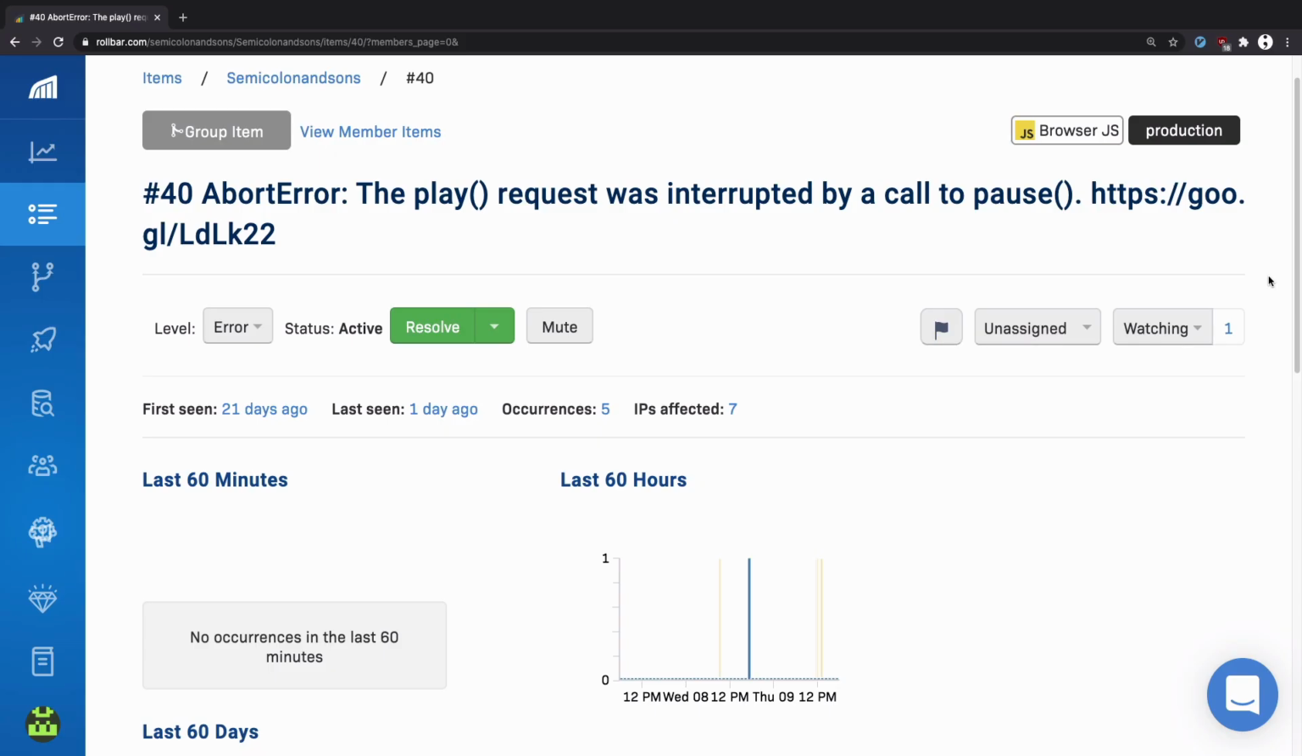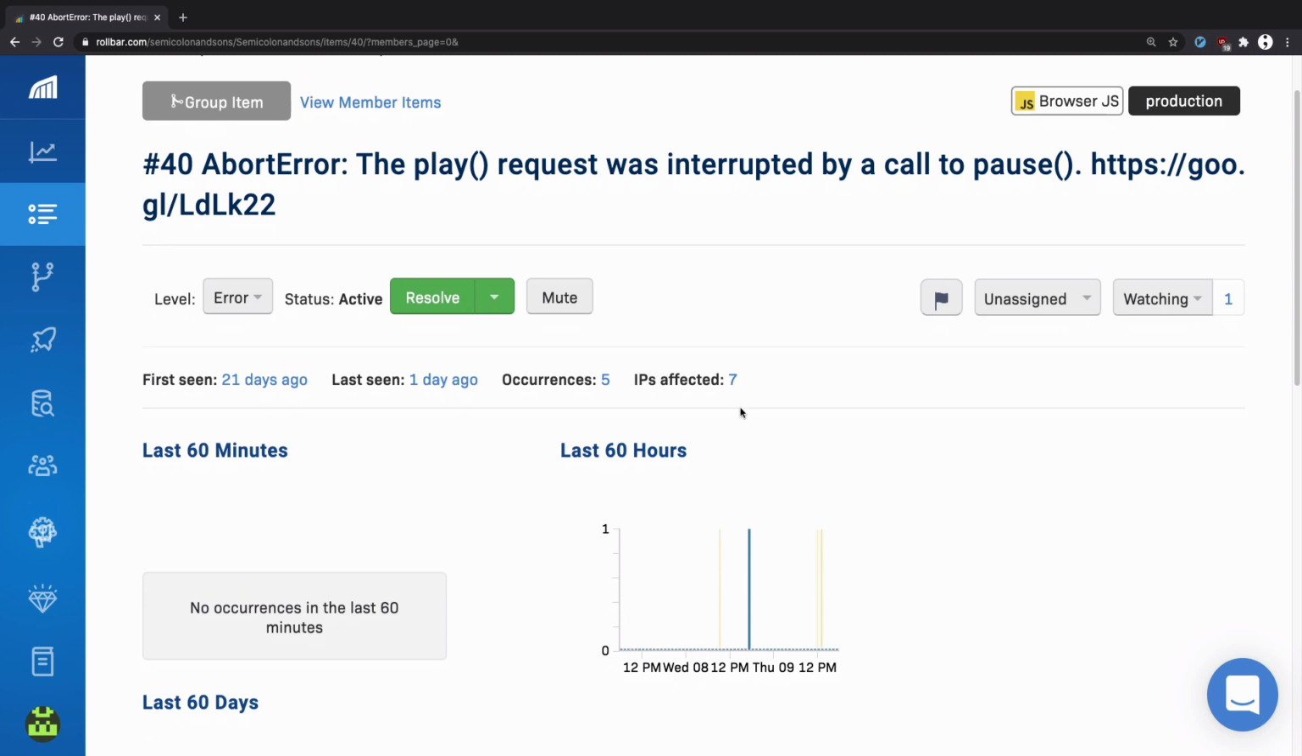Regrettably, and I'm not really sure why this is a thing, but it seems to be a problem with every single one of these exception notification services, you get a lot of noise via browser extensions and third-party libraries, that kind of thing. For example, here I've got an abort error. The play request was interrupted by a call to pause. And then I get a link to Google. Okay, whatever. This has happened 5 times, affecting 7 IP addresses.